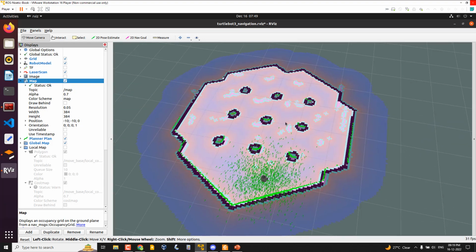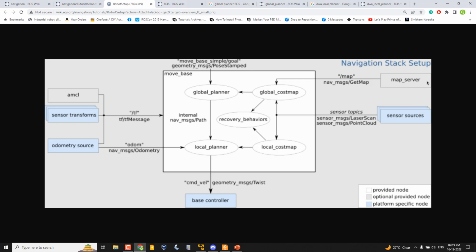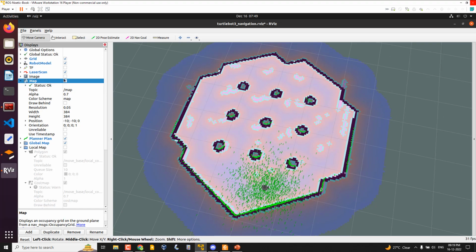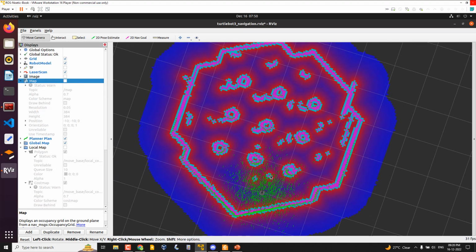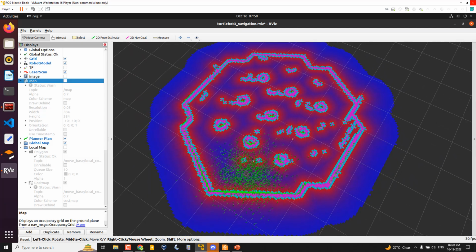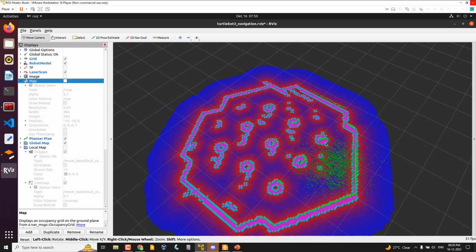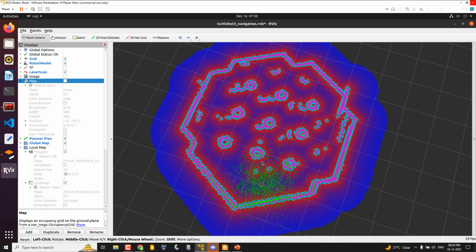You can think why. From this diagram we have seen the map server is publishing the map and it's going to the global cost map. And the global cost map is what is creating this thing. This is the global cost map. You can see now it's very clear, right? Without the raw map, if you simply visualize the global cost map, what is the main thing?